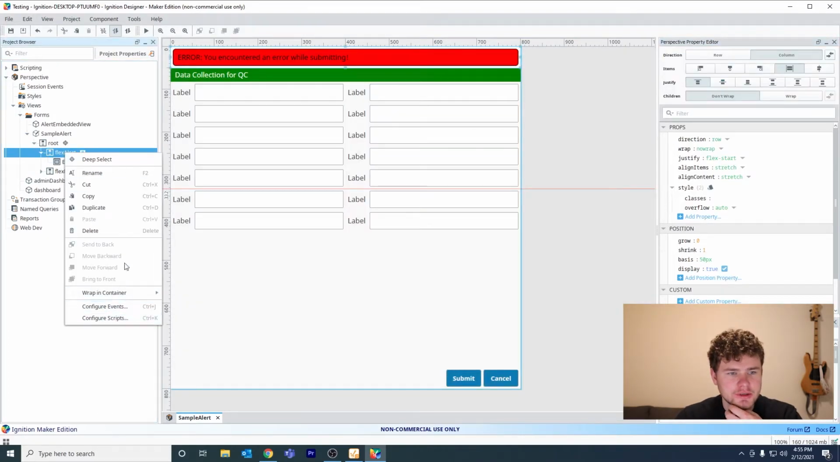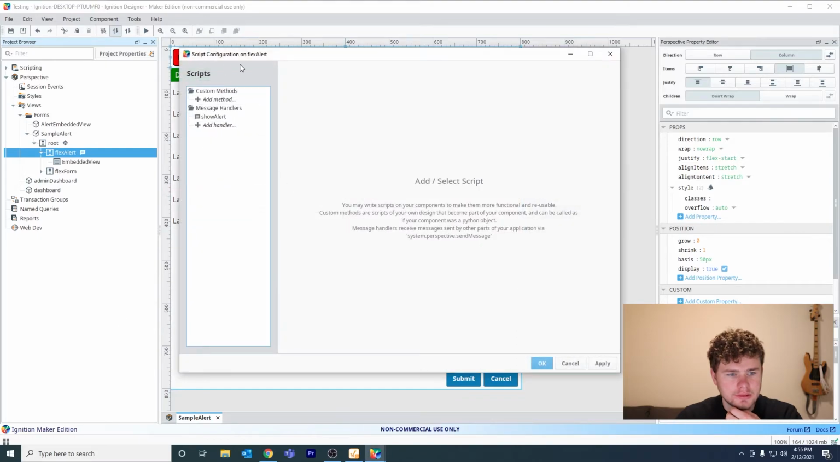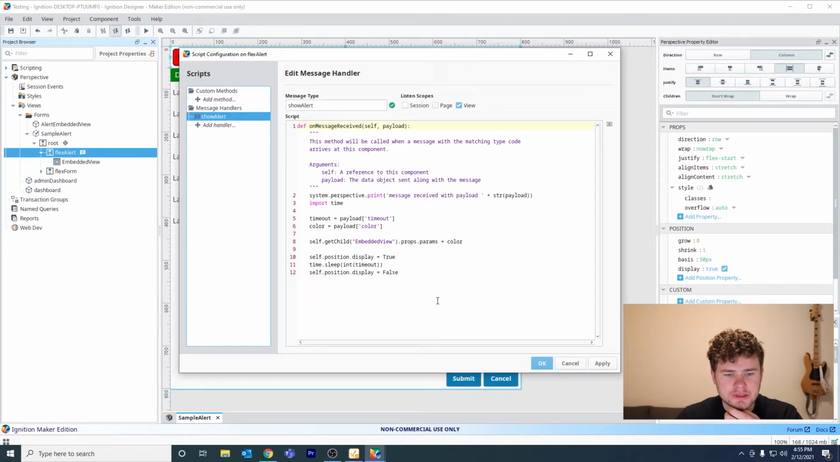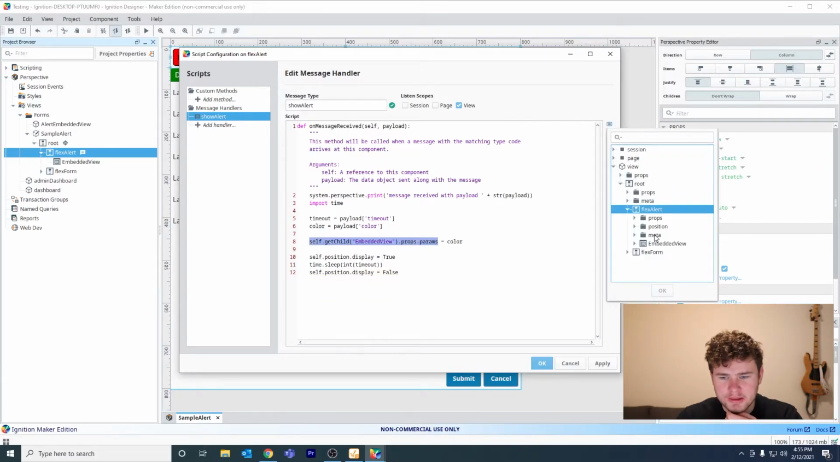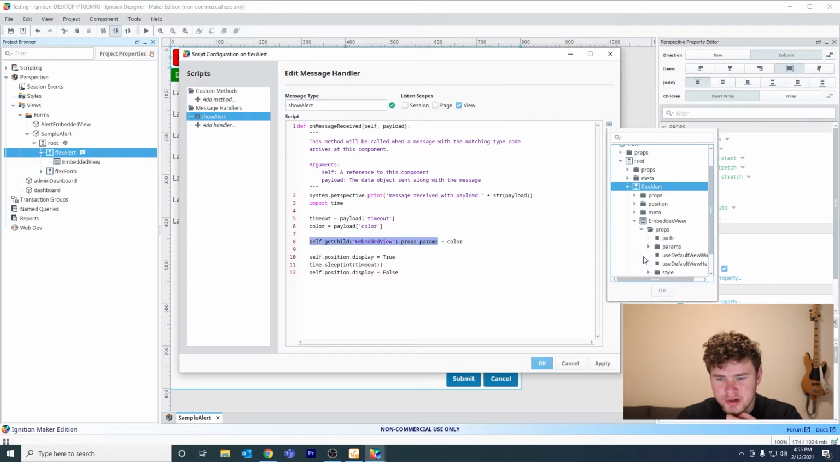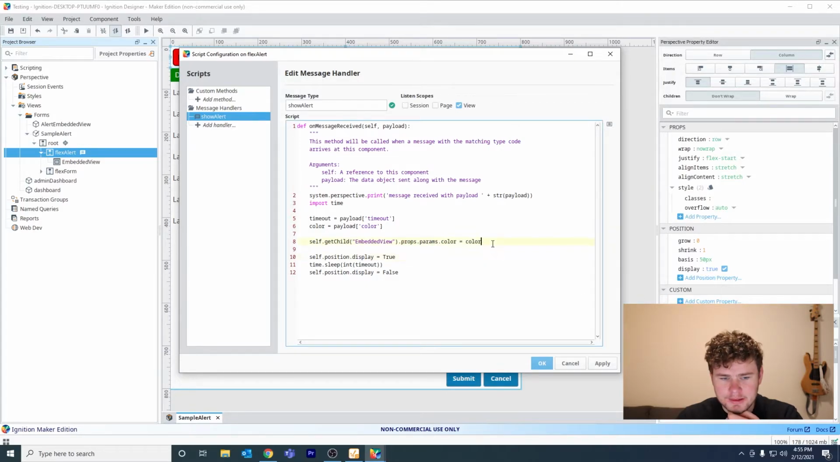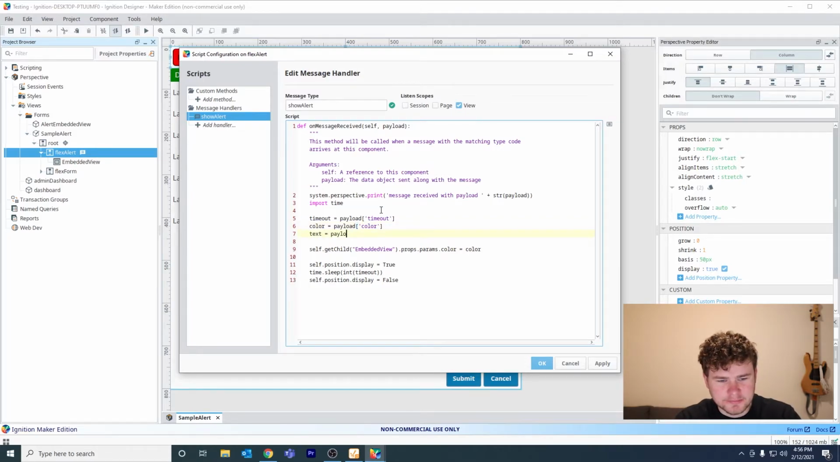So on this message handler show alert, we want to be able to set our color property. So let's go to props, params, color now and set it to this color here. And then also our text that we will send over, set it to the text property.